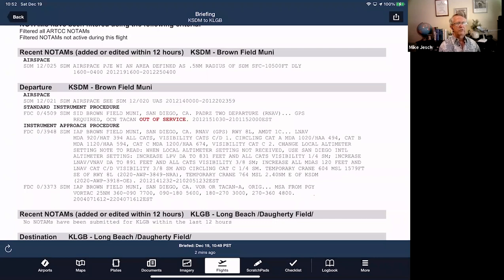But recent NOTAMs, so we've got down there at Brownfield, airspace PJE, WI, and area. What's that mean? You're probably familiar with these abbreviations. PJE means parachute jumping exercise. So there's an area defined as a half-a-mile radius from the airport. So you have a skydiving operation going on at the airport.